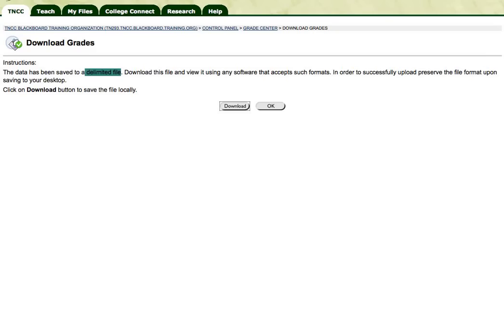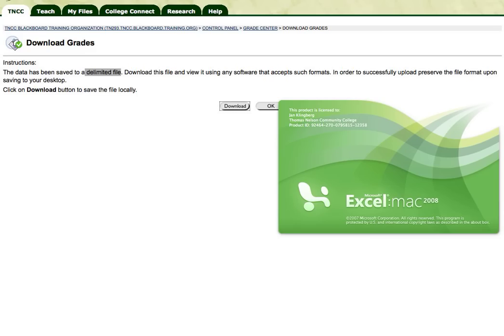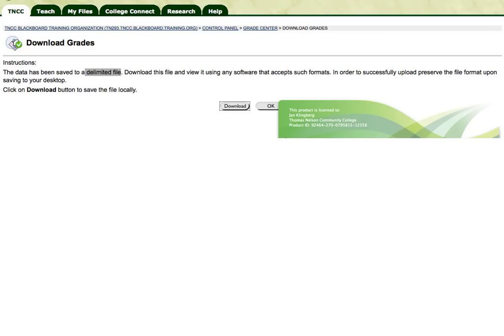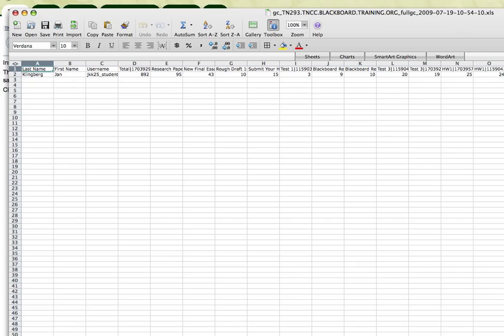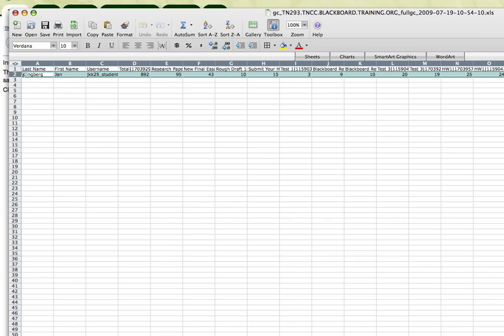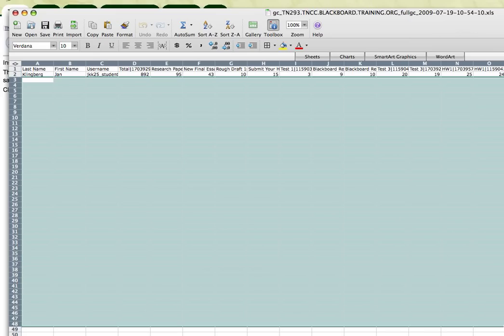I can double click on it and actually launch Excel and view the data, which is what's happening now. Okay, so here's the Excel file that contains the data, as you can see here. Now, if you had a classroom full of data instead of just myself, I'm the only person enrolled in this course, you would have columns and rows of the data that looks like this. And then this information can then be printed out using Excel.